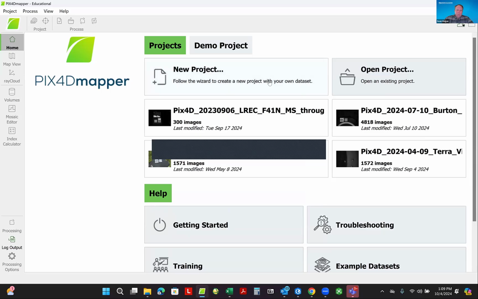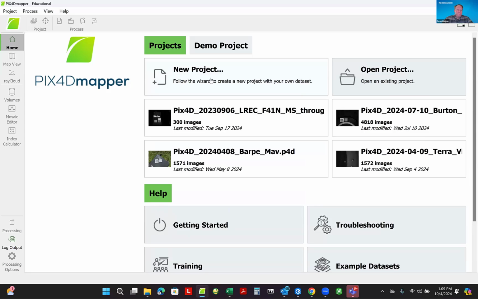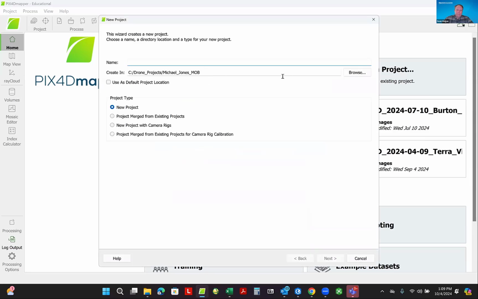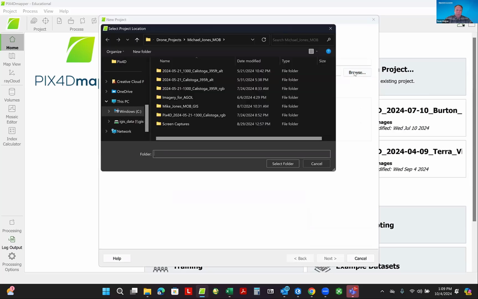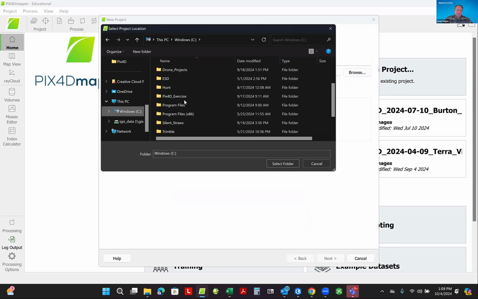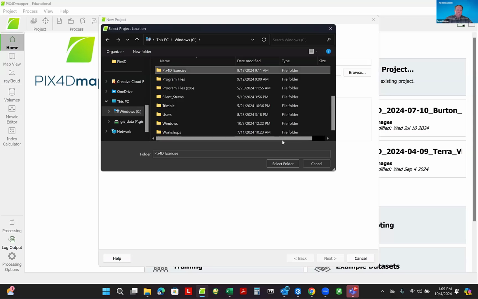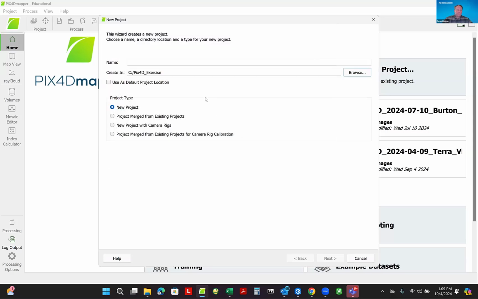So today we will be working with the new project function. Clicking on that. Automatically, it's trying to point my project to the last project I was working with, which is a Mediterranean oak borer project. But instead, today, I already have a folder on my C drive called Pix4D Exercise, where I can point this project to.